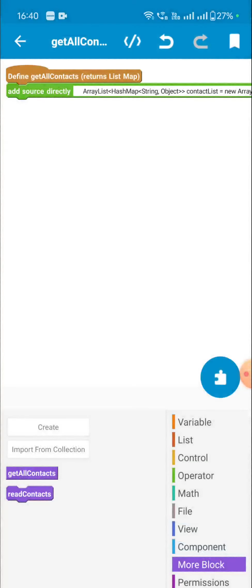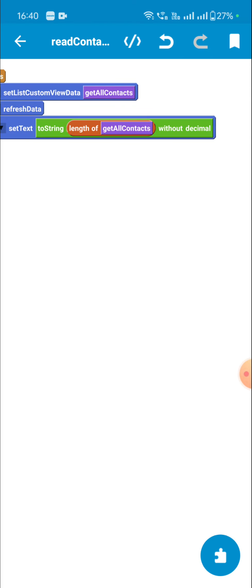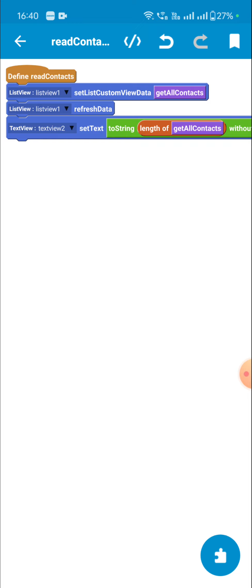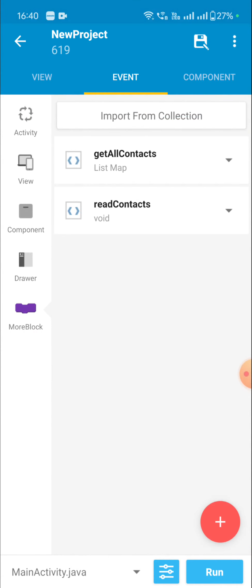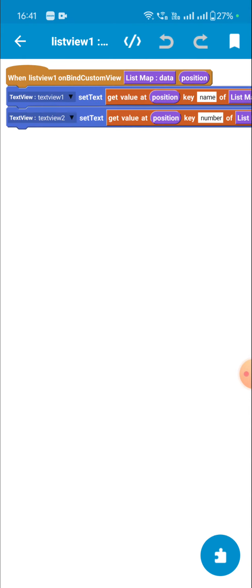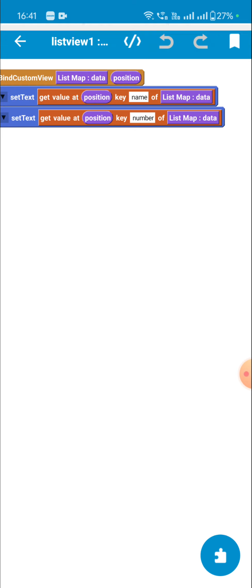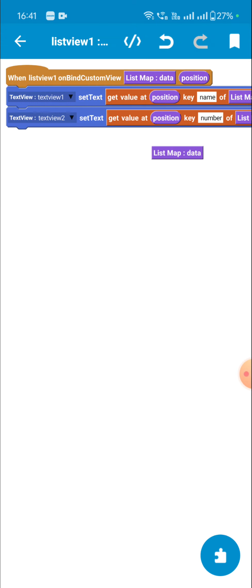So this block will return a list map, and it can be used as a list map. Okay, so I use it in another more block, which is read contacts. It is a normal more block, and inside this I use this block: list view 1 set list custom view data get all contacts, and list view 1 refresh data, and I also get the length of this and display it in text view 2. So that's all here. In onBind custom view I have this text view 1 in which I display the key name and I display the key number in text view 2.